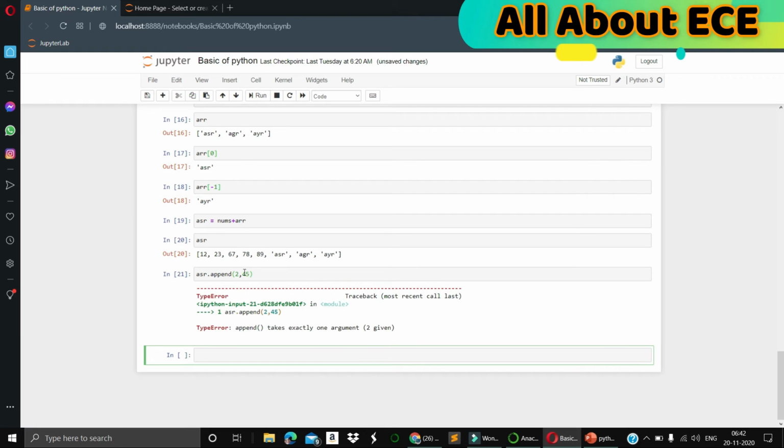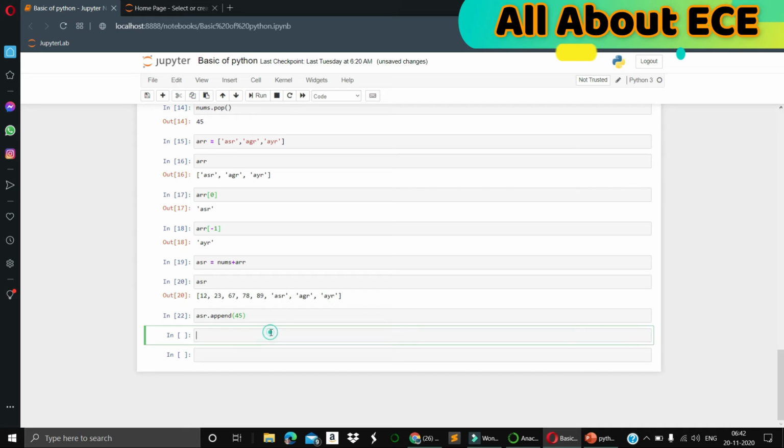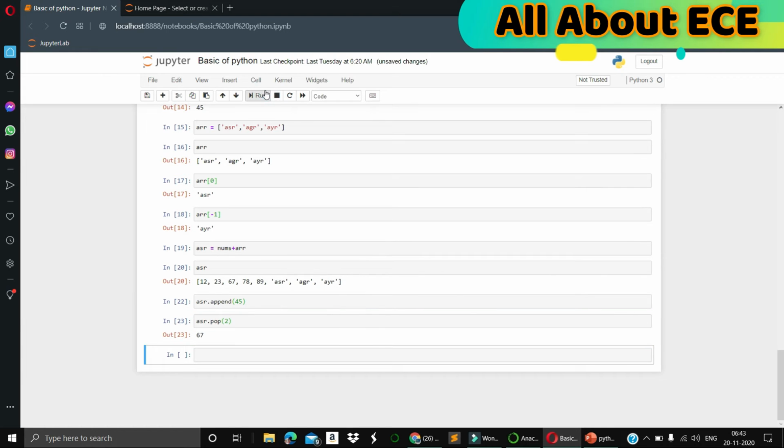Sorry, I forgot to mention, append means it will append only at the bottom, so at last. Okay, append is taken. Another thing we have to do: arr dot pop. I'll specify the position, so whether it pops or not. So 67, 0, 1, 2. Whenever you want to pop, you can specify that value also.